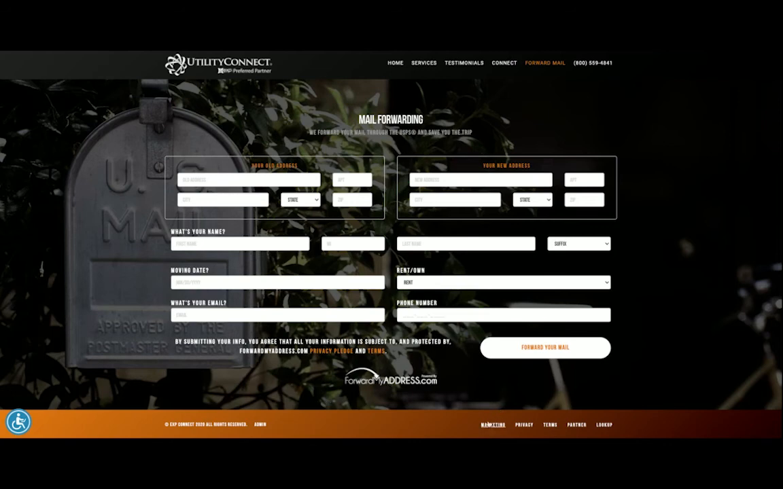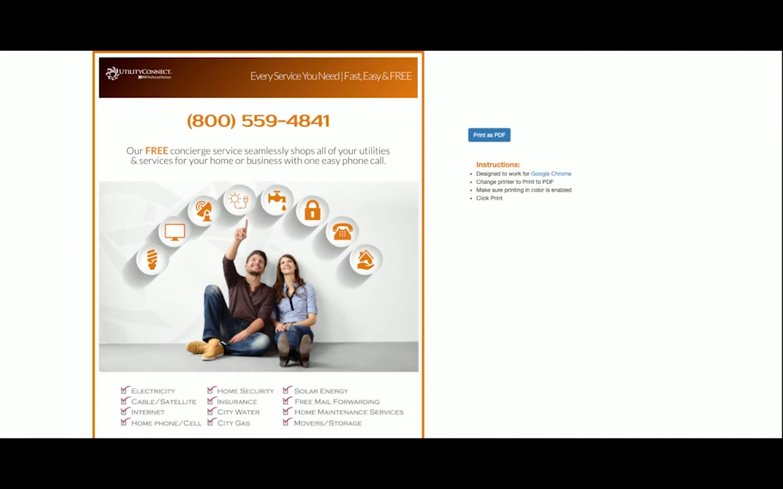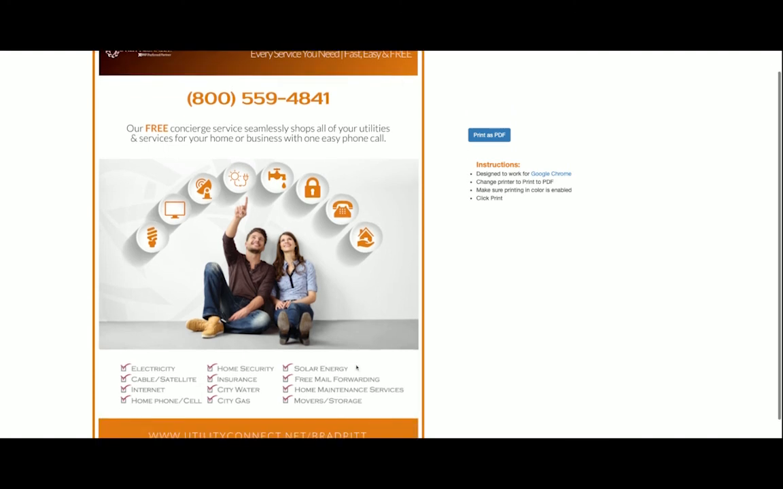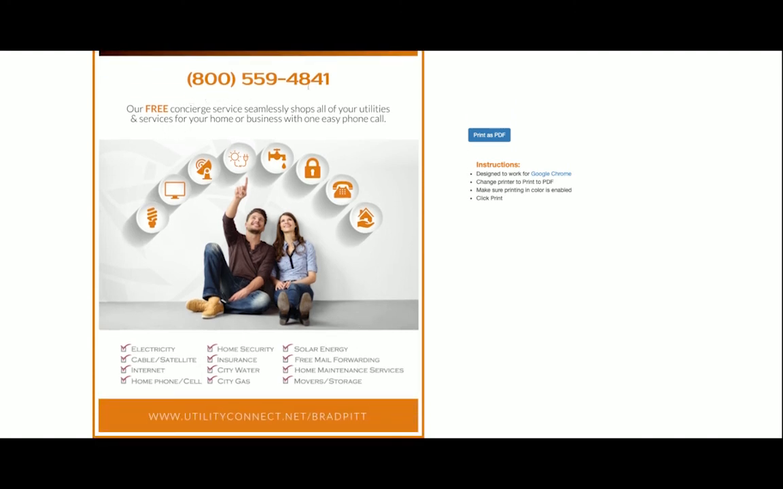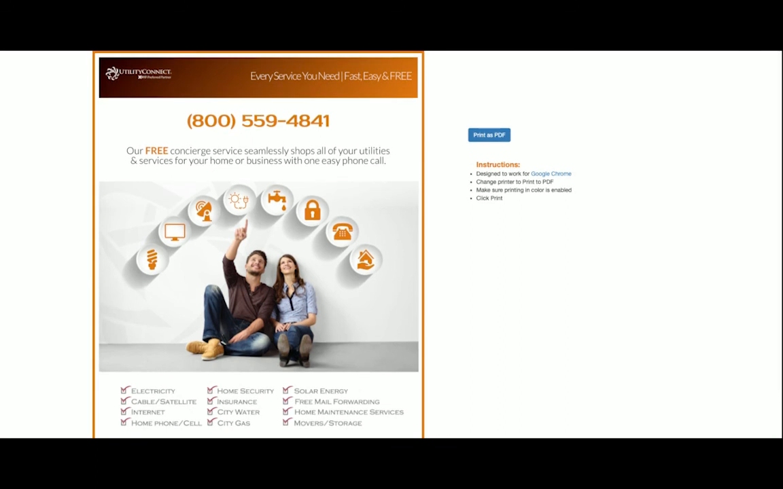The other link that's really important over here is this marketing link. This link is actually going to generate you a PDF that you can either print up or you can just save to your computer and send to your clients to give them a little bit of information about the service. It's going to have the phone number up top, which is the dedicated phone number for eXp. And then it's going to have your microsite link down here in the bottom. And this is just a nice one pager that you can send over to the client to let them know a little bit about the service.